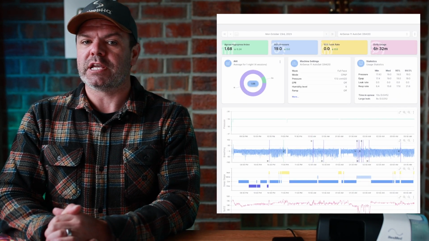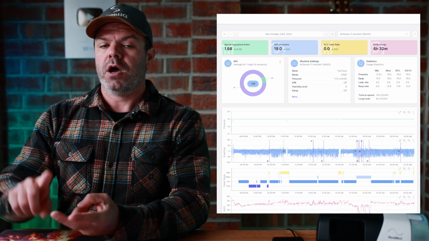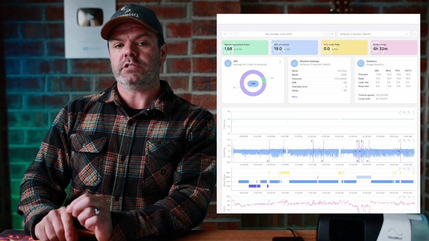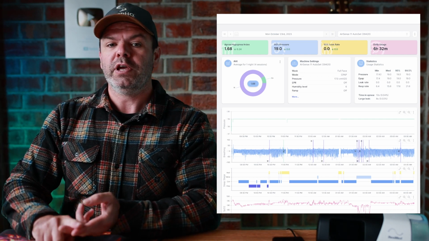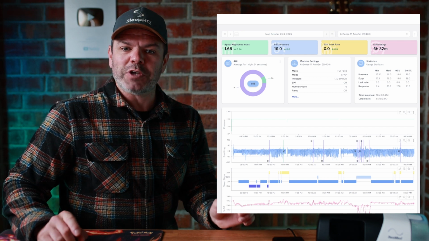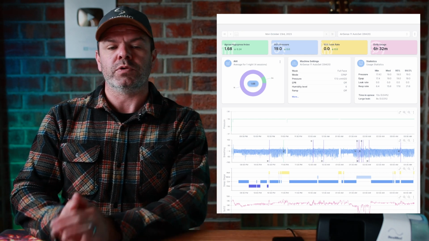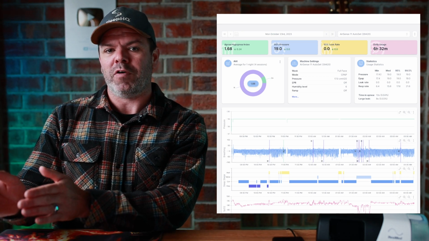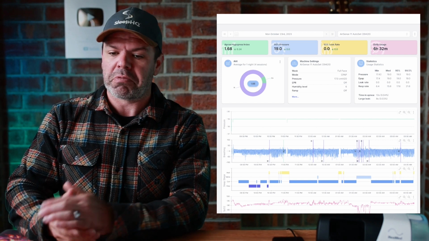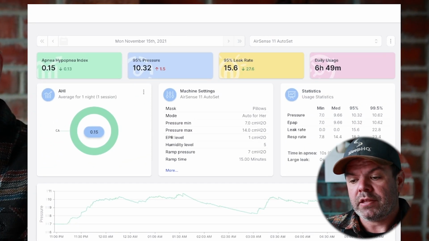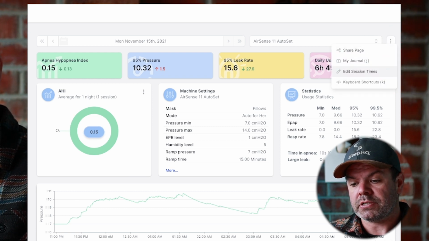So what can we do on SleepHQ to fix the inaccurate times coming from the AirSense 11? Well, there's two options. First, you can edit individual sessions, night by night, and two, if your CPAP machine is off by a permanent amount, say Michael here, it's off by 30 minutes every single day, you can set a permanent time offset so that all your data automatically adjusts plus or minus 30 minutes, whatever you like. Come up here to the top right, the 3 vertical dots, and click Edit Session Times.